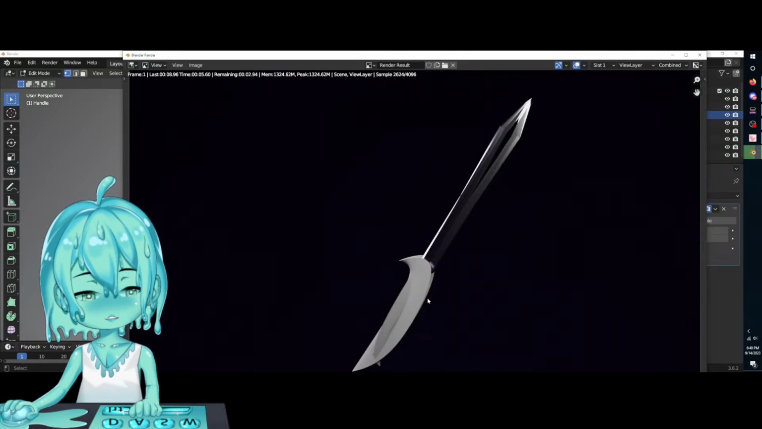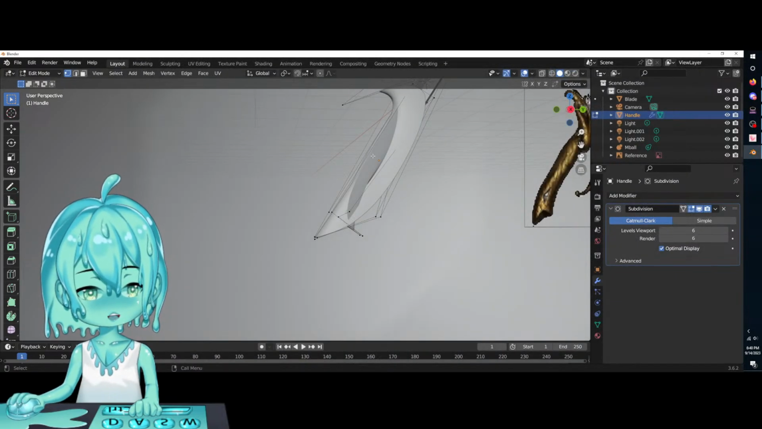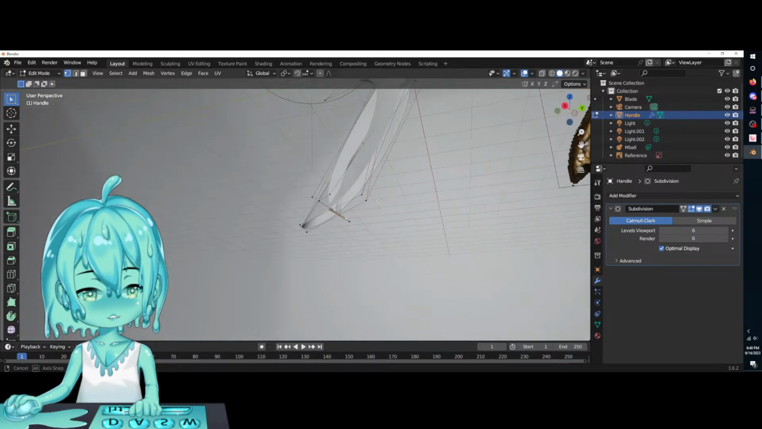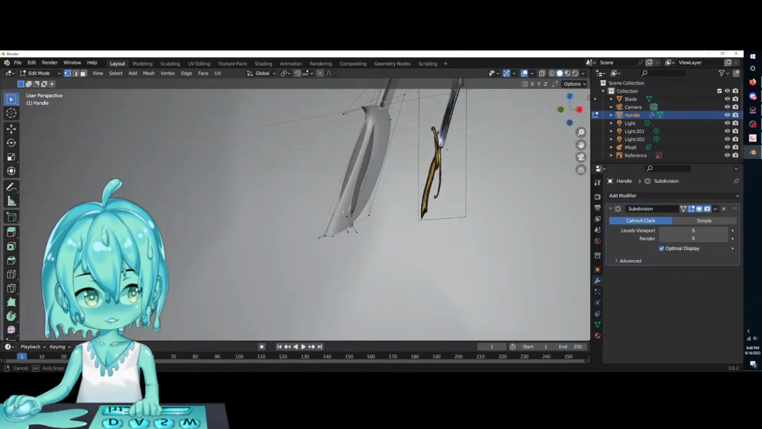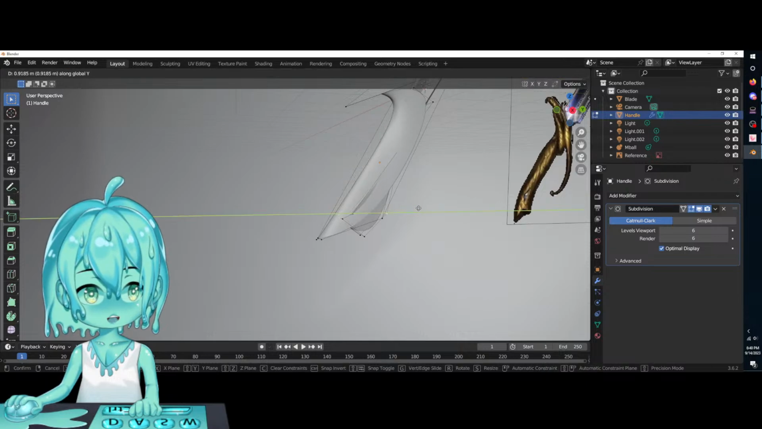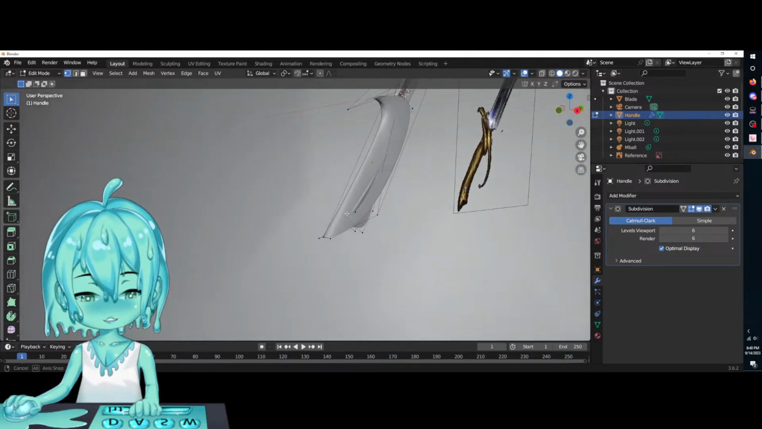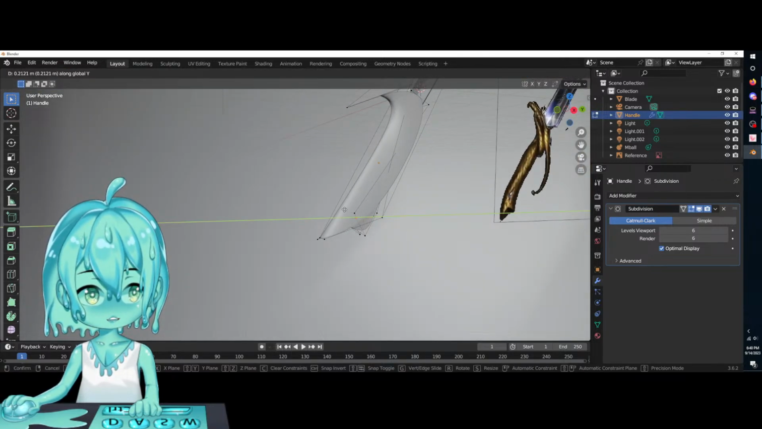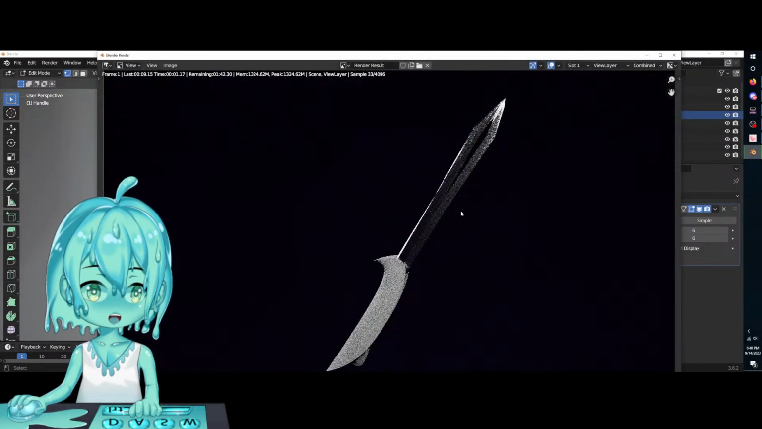So I think what the answer here is, chat, we need to take this bottom one here, take these vertices, and just shrink the living fuck out of it. Grab it and then shrink it. Something like that. Is that better? Okay, that is significantly better, chat.